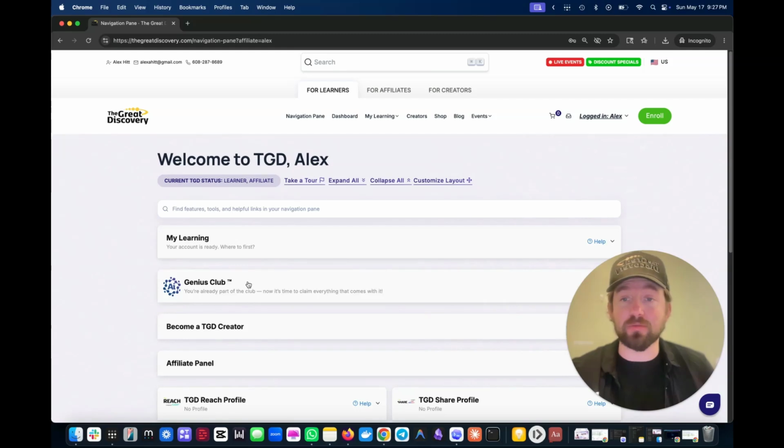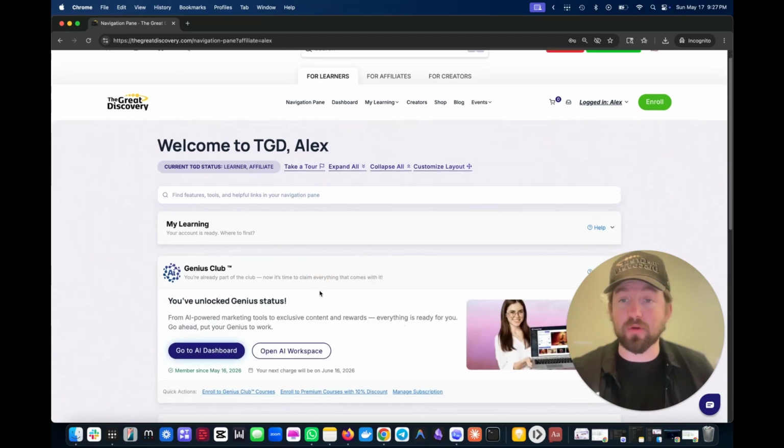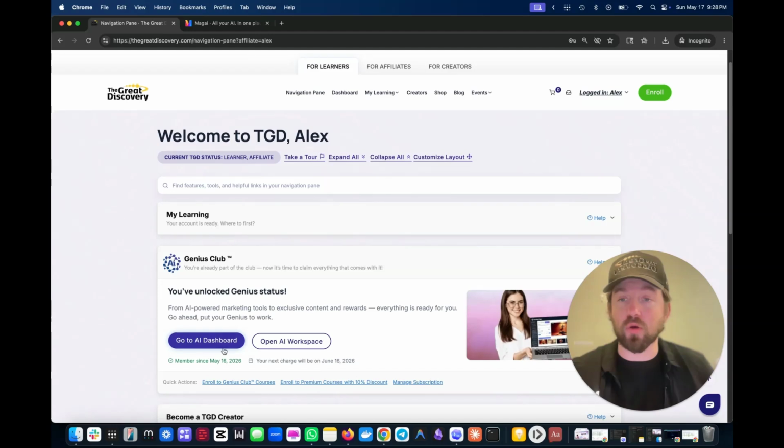In the navigation pane, you'll see it says Genius Club right here. I'll click on the Genius Club. That will then open this up, and then I can click on Go to the AI dashboard.